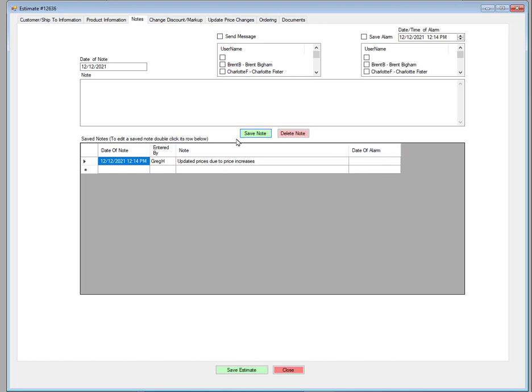So now I've got a note in here that explains why this revision has been changed. And again, you can use this note section for anything that you like to keep a track of on this particular estimate. Make notes here, and that way you'll have a running history of everything that's been changed or whatever.